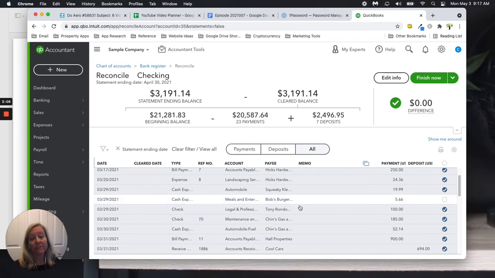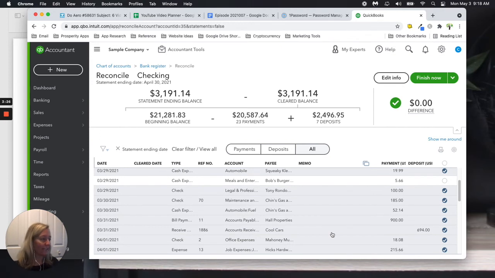because it could mean that there's a duplicate transaction, something that you entered twice. It could be something that was entered to this account that didn't actually come out of this account or go into this account. It got recorded to the wrong bank account. There could be many reasons. So I just like to quickly run through, look for all of the white areas, the things that haven't been checked off, and ask myself, okay, does it make sense that that hasn't cleared?